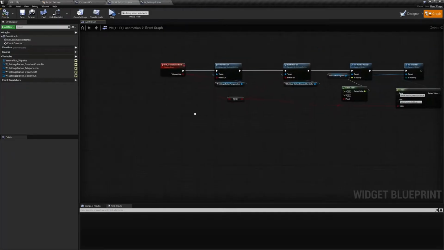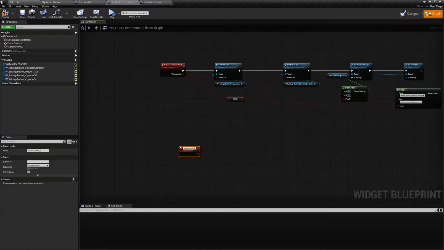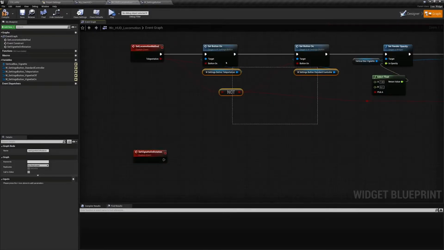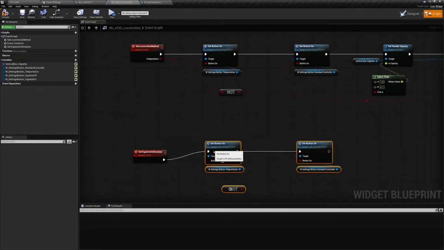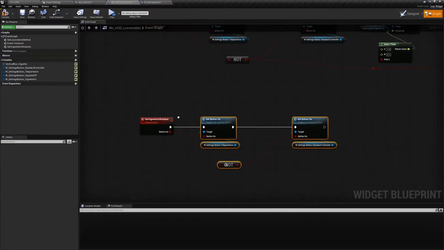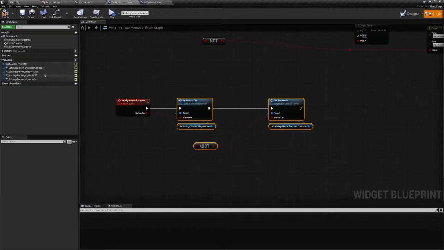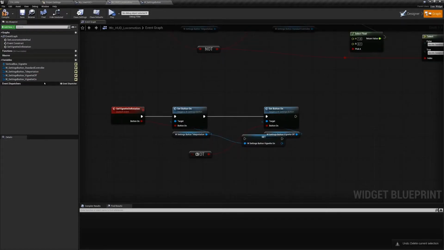I had forgotten to make the set vignette on screen event, so I'm going to go ahead and create that. Set vignette on rotation. The same way we handled setting the buttons on or off for the teleportation, we're just going to duplicate that and plug in our vignette off and our on.